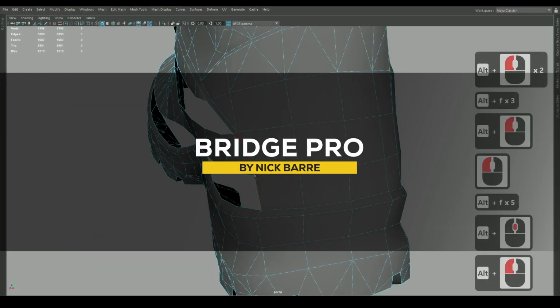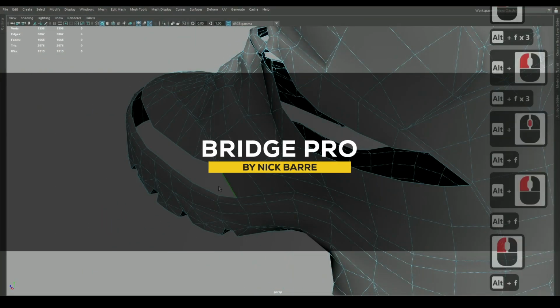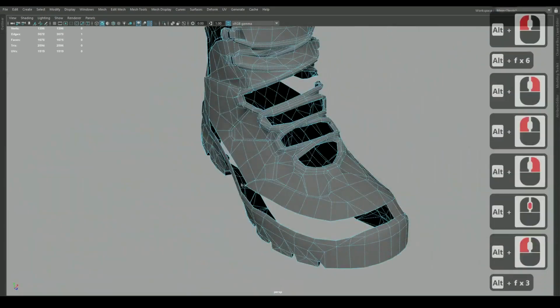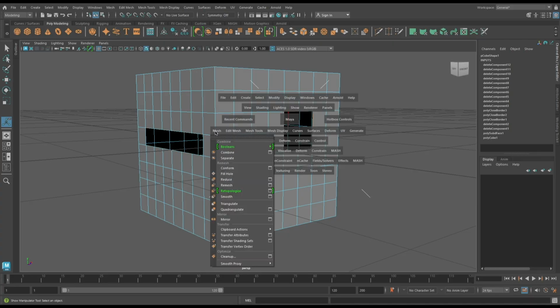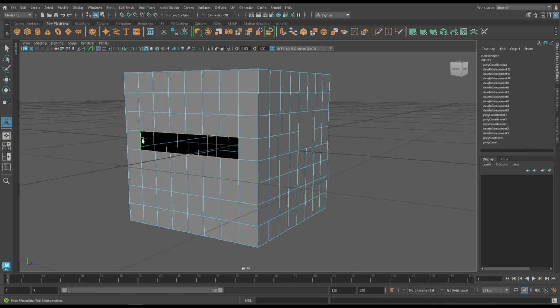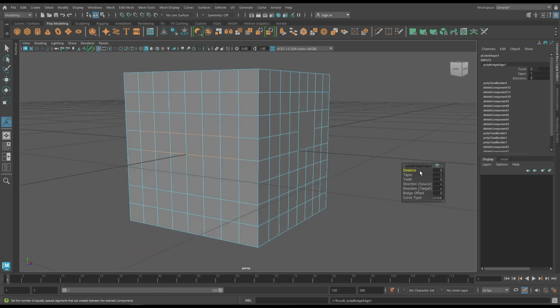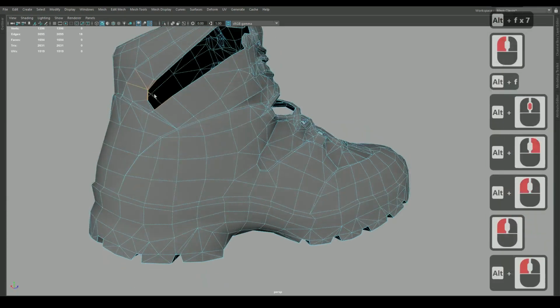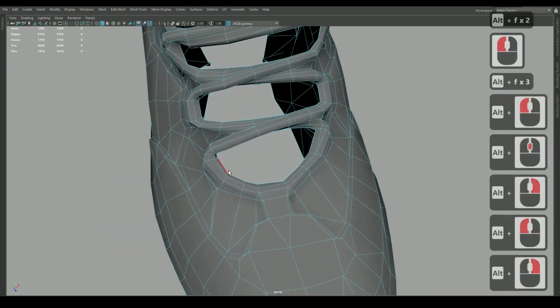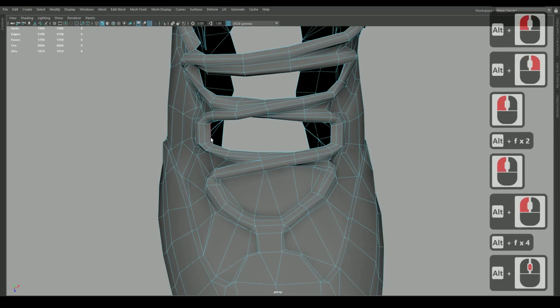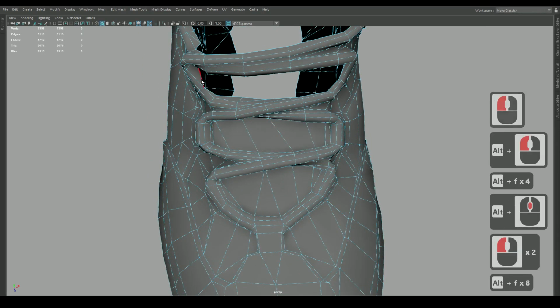Next on our list, we have Bridge Pro. And this one essentially combines both the Bridge tool as well as the Fill Hole tool, and they both come by default in Maya. So you might ask yourself, why would I need to use this script if those tools already exist in Maya? Well, it saves you a lot of time, as it creates auto bridges one by one between edge loops. So it is kind of like painting those new faces that you are creating.